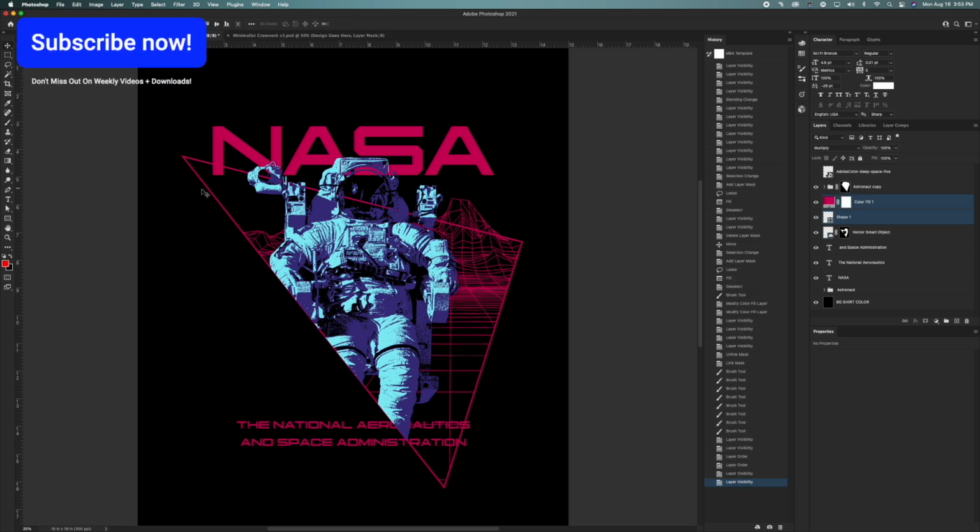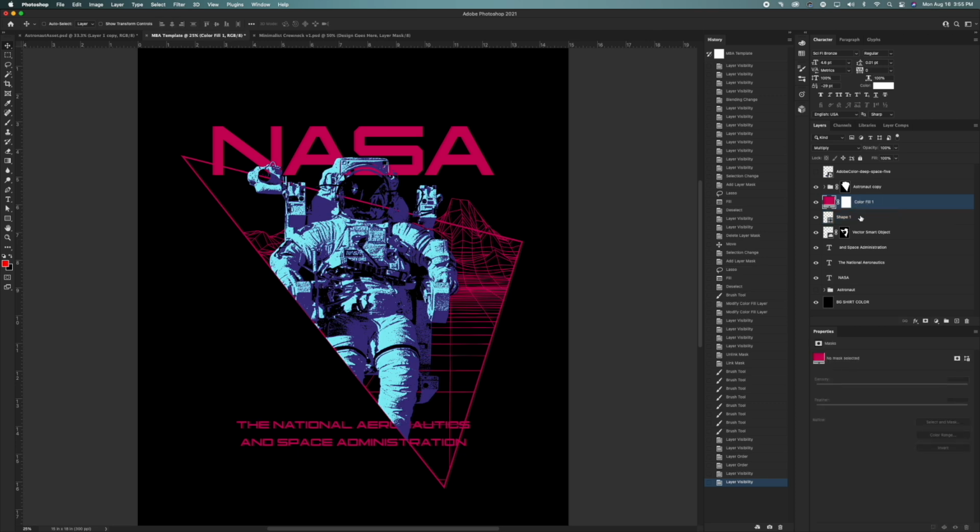I want to make sure this pink line sits above the astronaut because right now it's not, and it just looks really funky. So what I could do to fix that is select both the color fill layer and the nacho shape, and we can name this nacho shape if we want.